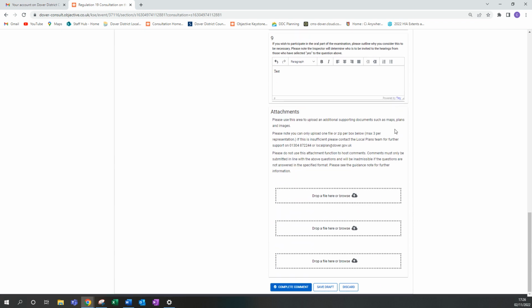In the attachment section, you're only able to upload a maximum of 3 attachments. These attachments might be maps or images that support your representation. Please do not use this function to host your comments or your full representation, as if it does not answer the above questions, it may be deemed inadmissible.